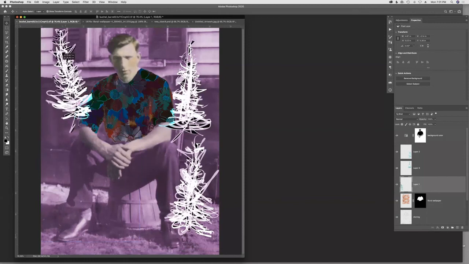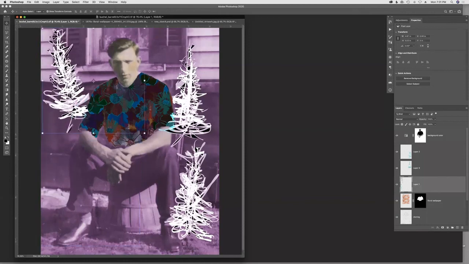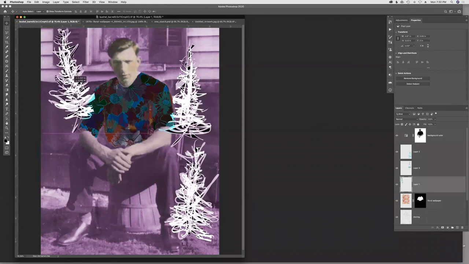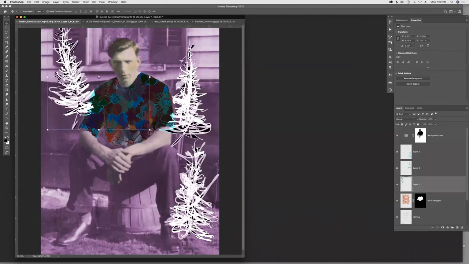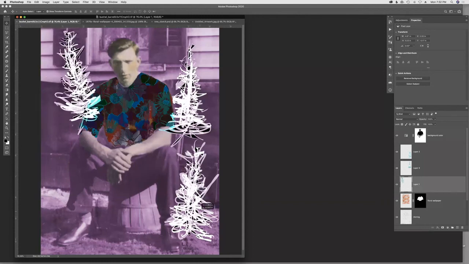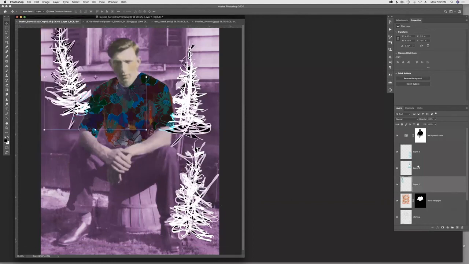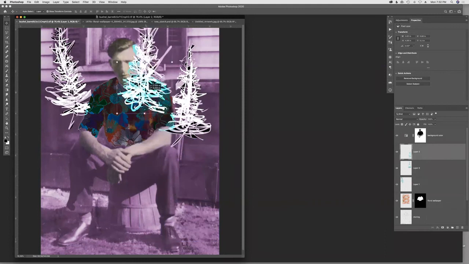Let's just position these so they're all, we're gonna put them really in the background. So I select each layer as I go to move it. Okay.